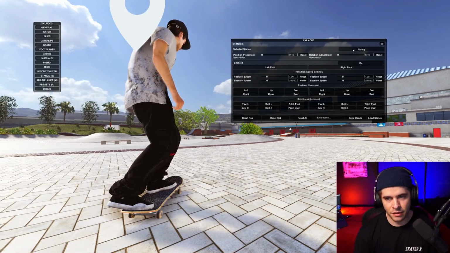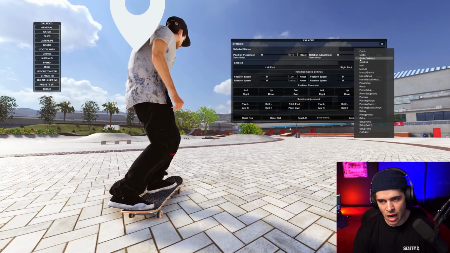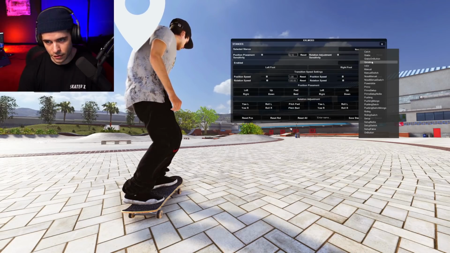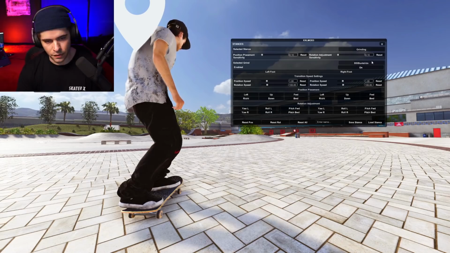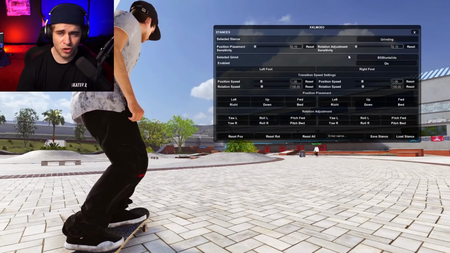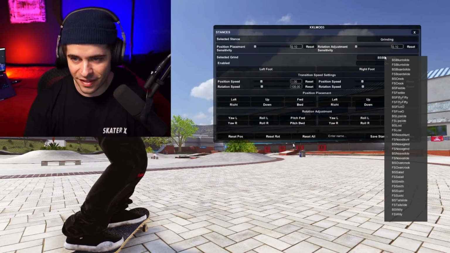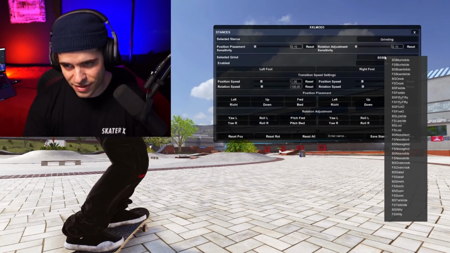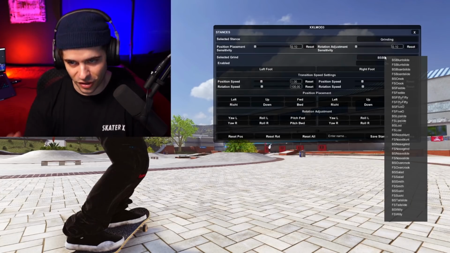So after I mentioned this, right, there's riding stance, grabs on button, grinding. But look at this, the grinding section. That means you can have custom feet when you're grinding. There's a drop-down menu right here. Backside blunt slide, frontside blunt slide, backside board slide, frontside board slide, backside crooked grind, frontside crooked grind. You can have custom settings for every single grind in the game and make them all look different.